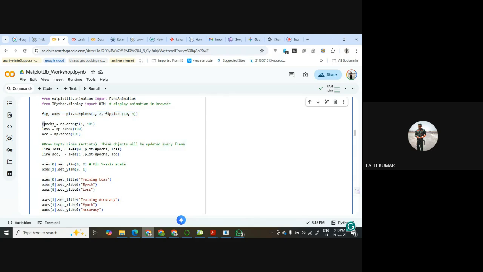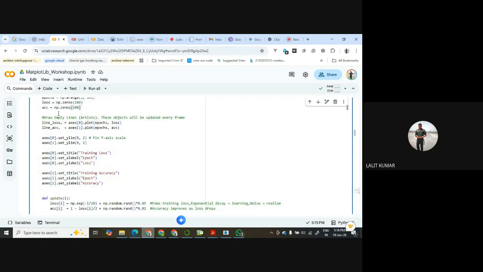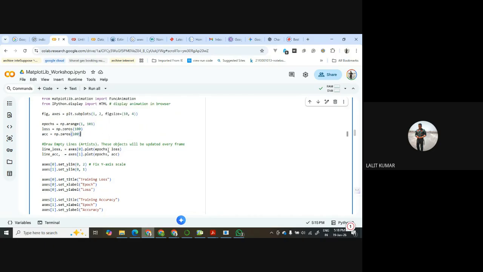I define the epochs. Epochs are from 1 to 100. Here I am passing loss, and initially the loss is all zeros. All 100 places loss is 0. Accuracy again, I am passing 0. So this is my initial data, and with this initial data, I am drawing empty lines. So I am taking axis 0, and I am plotting epochs and loss. Similarly, for line accuracy, I am passing axis 1, epochs and accuracy.